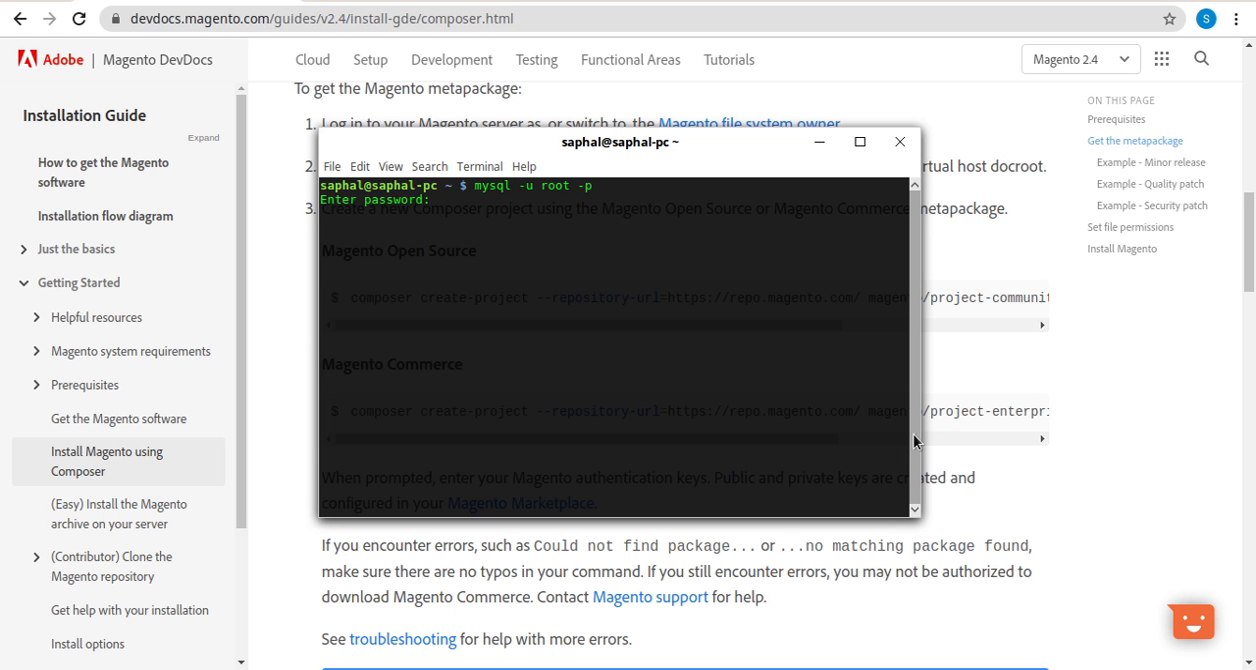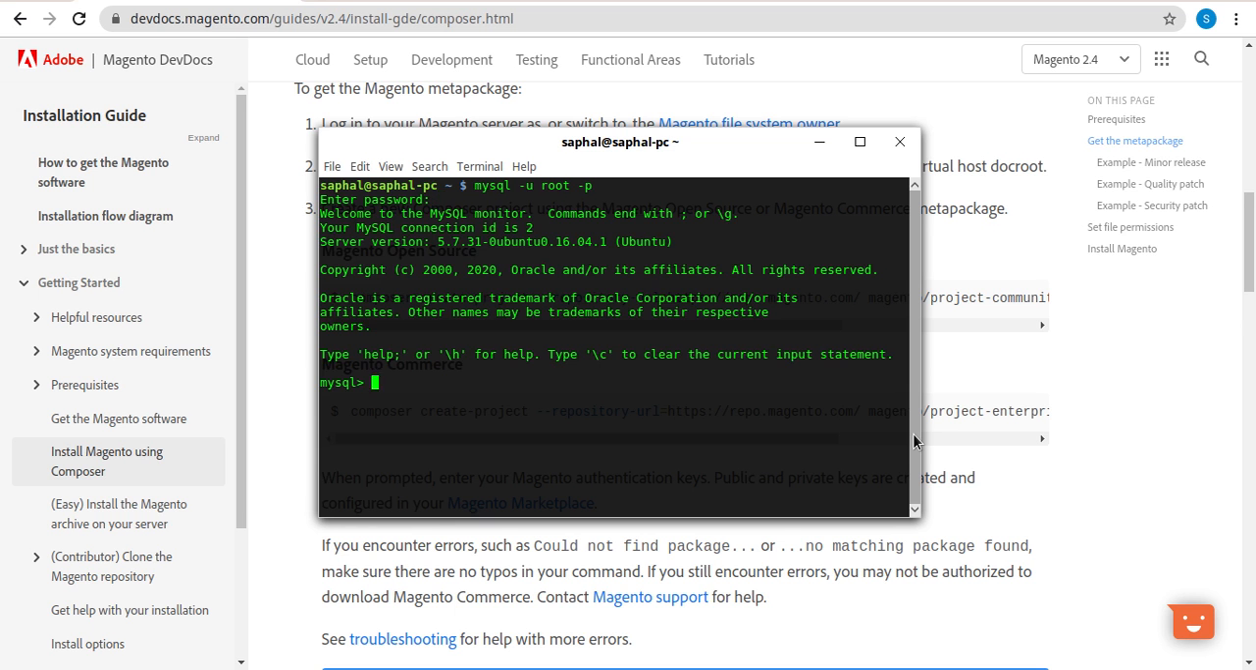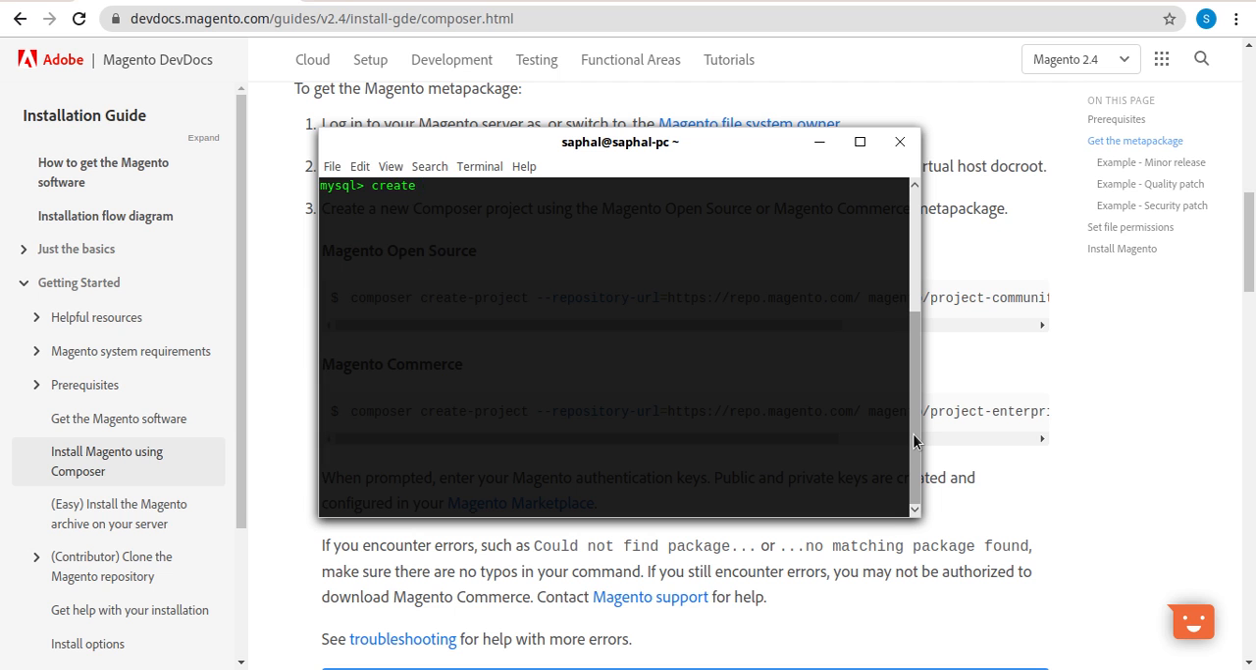So let's log into MySQL and create a database, Magento 2.41. Let's create this database. Use Magento 241. Okay, so we are done with the database creation.